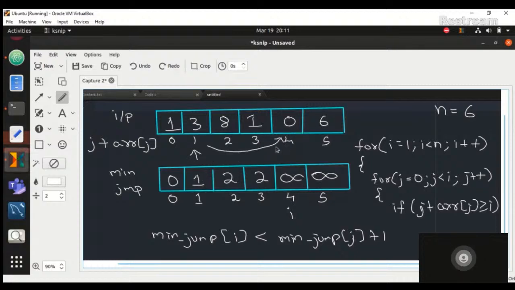So how will I get to know how many steps to reach 4 from 1? From 0 to 1, we already know 1. From 1 to 4, 1. 1 plus 1, 2. So we're going to replace infinity always with the first digit we get, that is 2. After that, let's calculate from 2. I can go from 2 to 4, possible. But how many jumps? To go to 2, I need 2. Plus 1, I need 3. Is 3 lesser than 2? No. So no point in it.